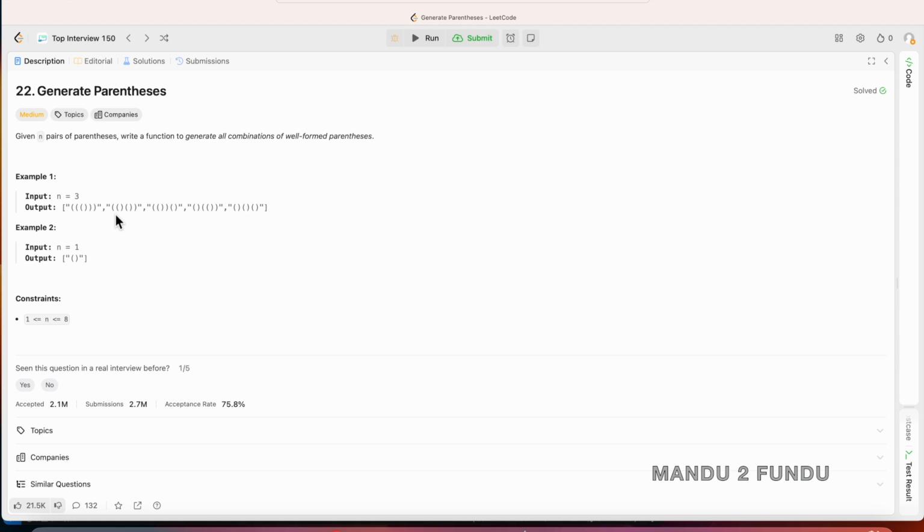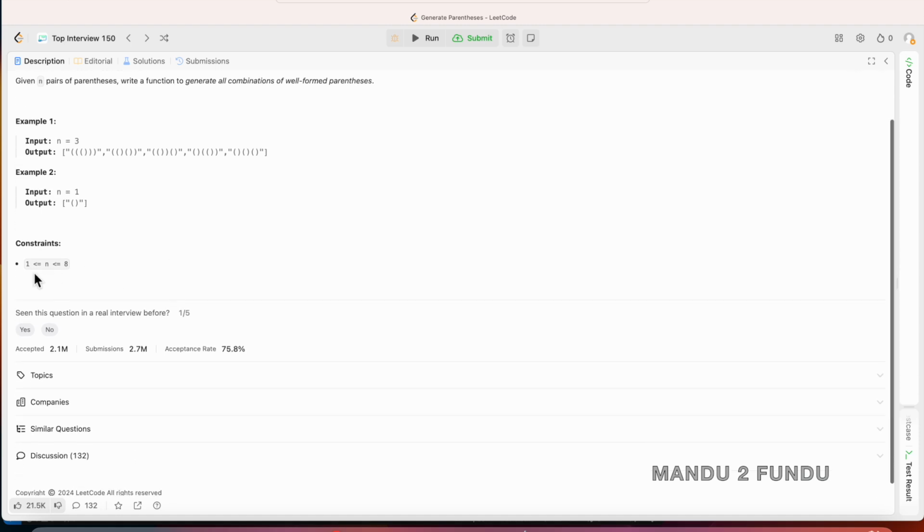And in the second case, the first 2 are open and then closed, then one more open and close parenthesis and then a close parenthesis. So the first and last form a pair, and the second and third, and the fourth and fifth. In the case of a single pair, we get only one string. The constraints are that the number of pairs ranges from 1 to 8.